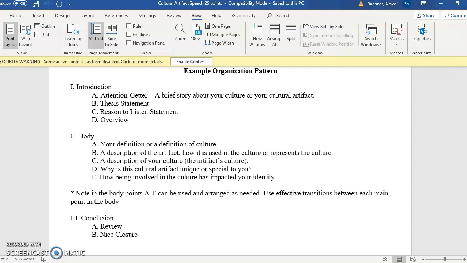D, why is this cultural artifact unique or special to you? So maybe this specific object has been passed down through generations. Maybe this object is only one of a couple material possessions you have. Maybe it's a rarity, or maybe there's a nice story behind the object itself. And then finally, how being involved in the culture has impacted or changed your identity. As I mentioned, feel free when you're organizing and preparing for your speech to play around with what order and what different subtopics you want to talk about with your cultural artifact speech.